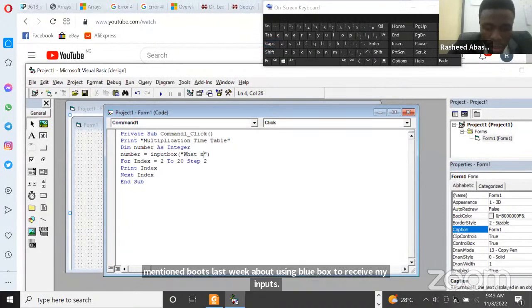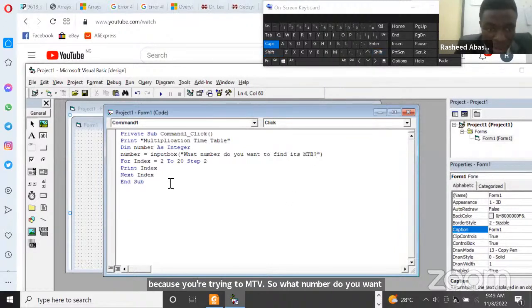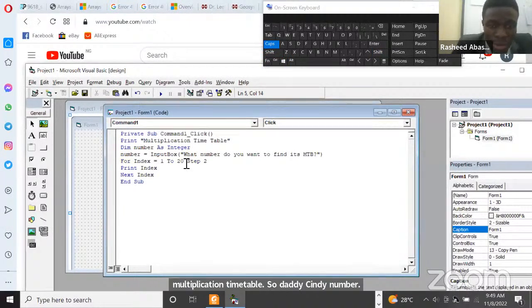So what number do you want to find its multiplication timetable? Let me leave that as multiplication timetable, MTB. So what number do you want to find its multiplication timetable? So that will receive the number. So now, my timetable is from 1 to 12. My index will be from 1 to 12.